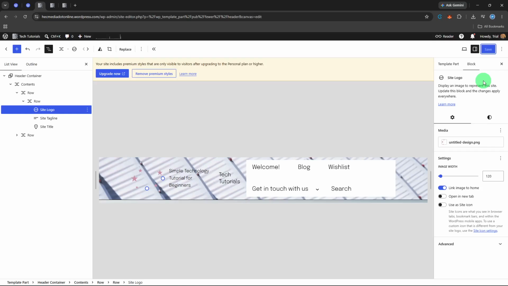Another common issue is a blurry logo after publishing. Go back to the site logo block, click Replace, and upload a file that is at least twice the pixel width of the space it will take. That one change fixes most blur. If you need to remove the logo entirely, open List View, click the site logo block, press Delete, and save the header. That removes it from every page at once.